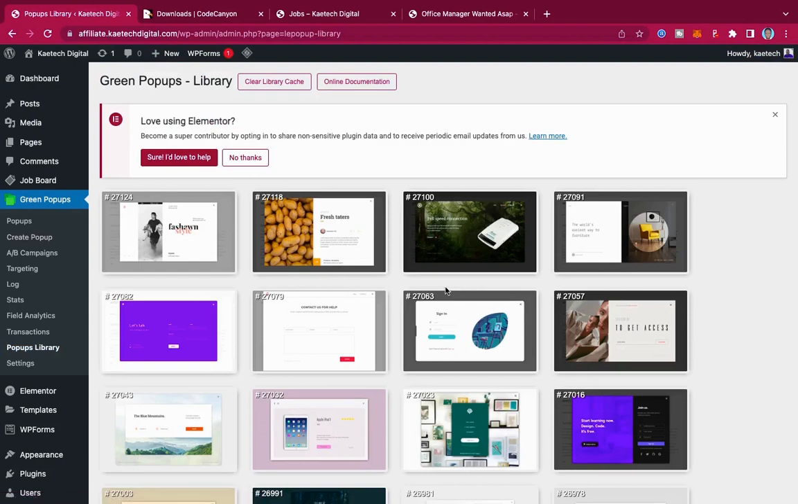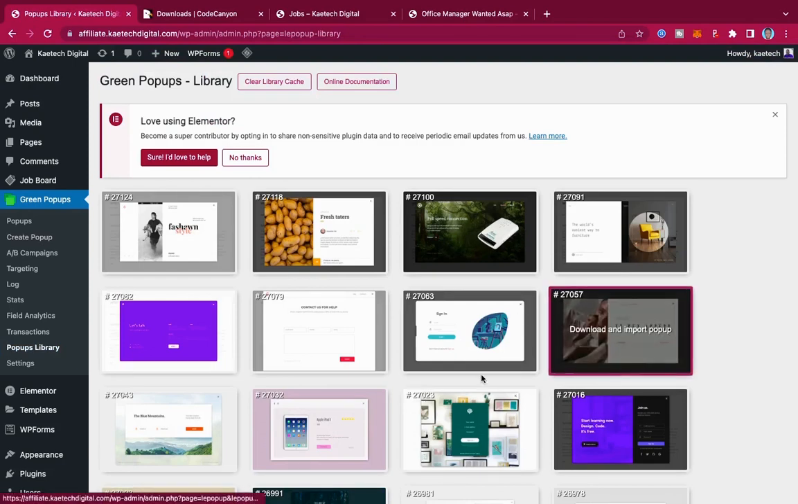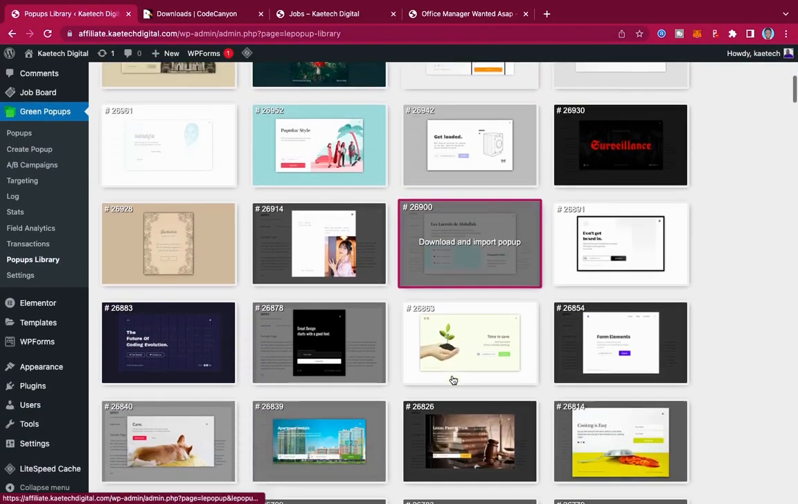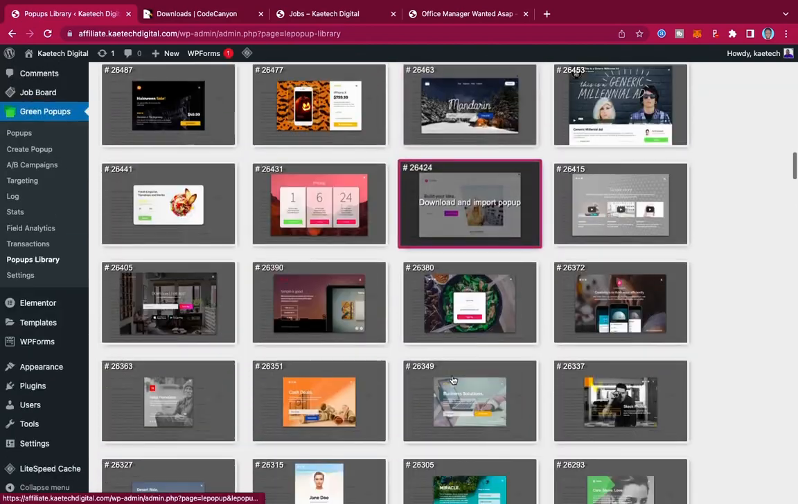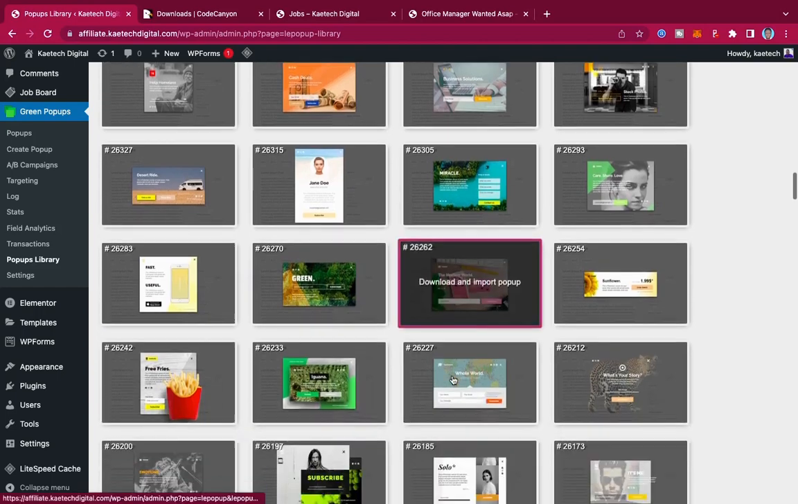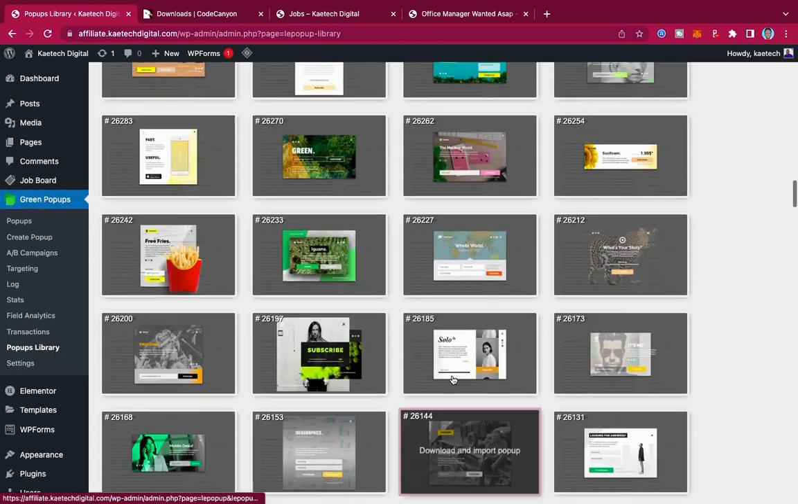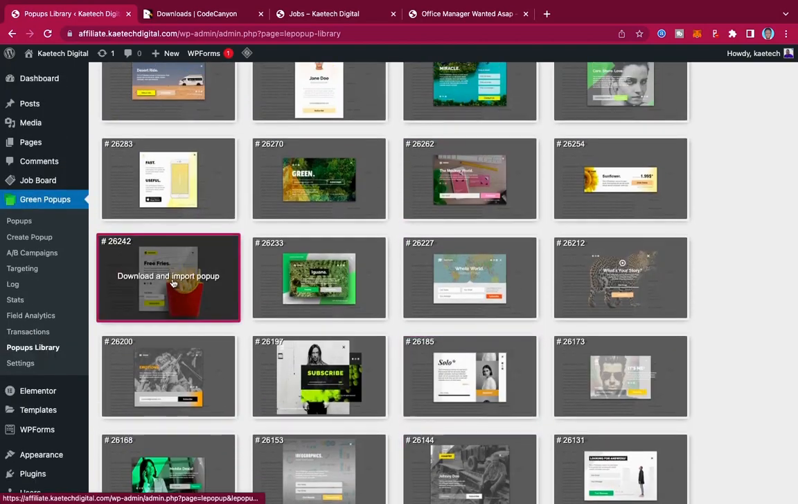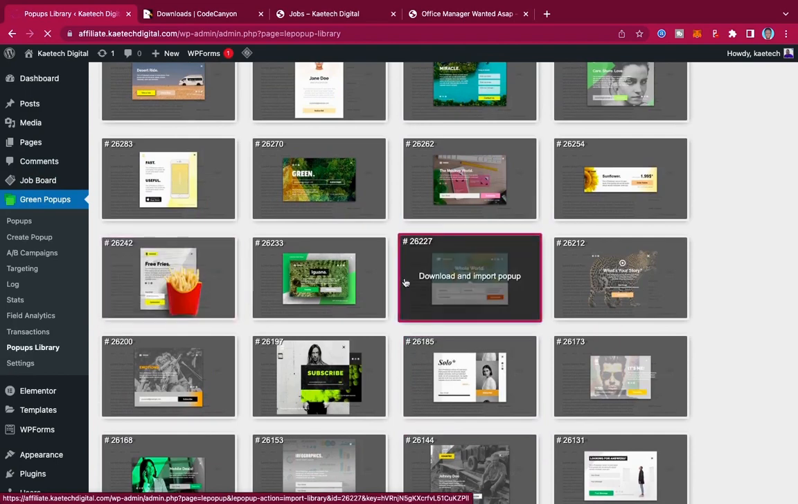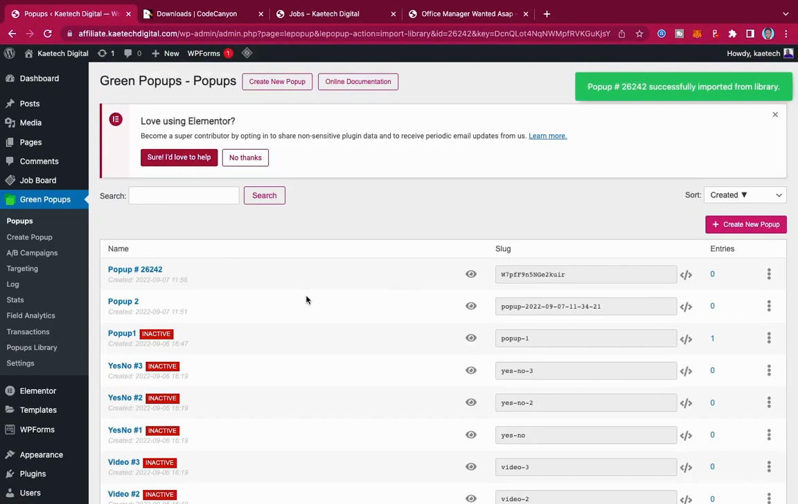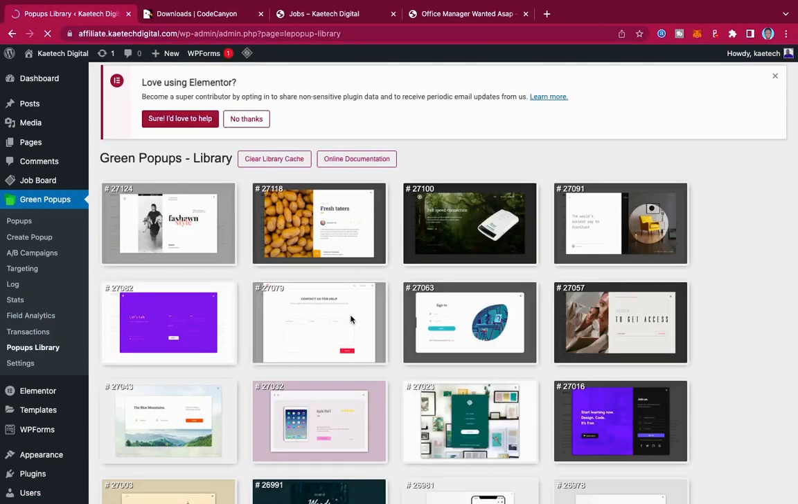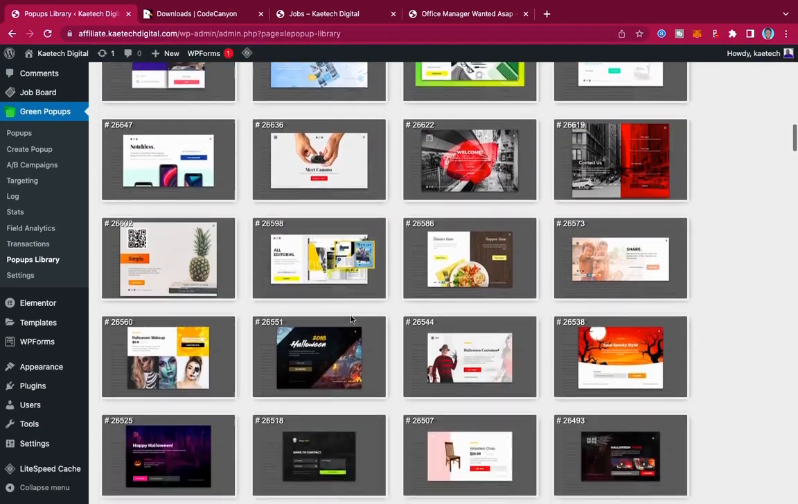If you can't design, you can choose from amazing pop-up designs, so many of them, a lot of them. If you cannot design your own, you can choose from so many. So let's say you want this one over here. You are a food delivery website, and you want this pop-up. Let me go back and show you how you will be able to import it. Just click on it, and it will be imported for you into your pop-up.